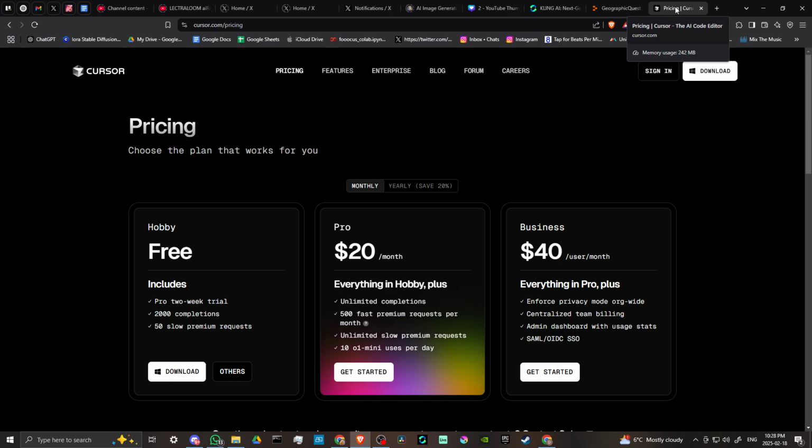I'm going to be spending some time with Cursor. I've already spent time with Replit, and I'm going to go ahead and spend some time with Cursor, and we'll see how that goes. And that's all there is to it.